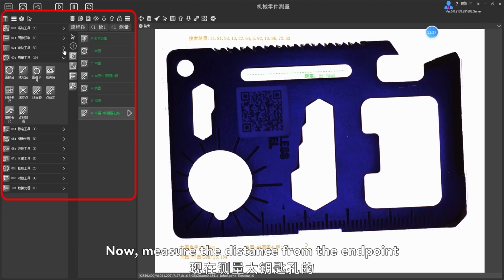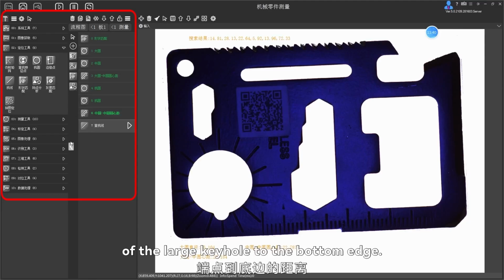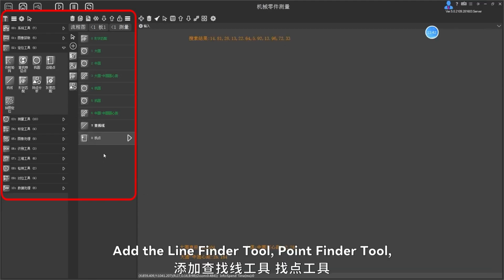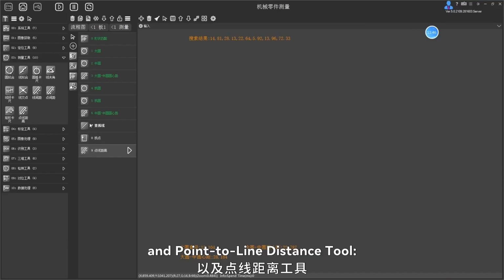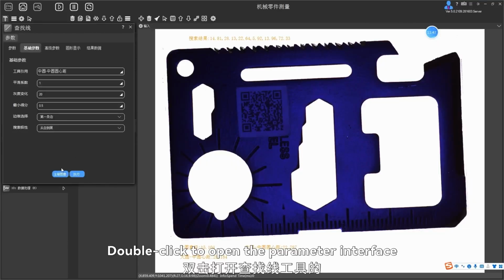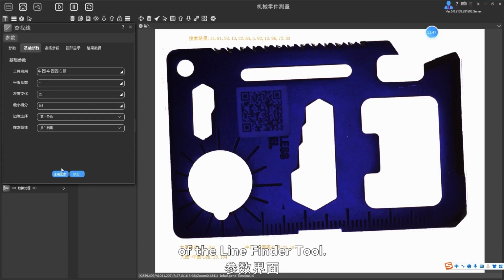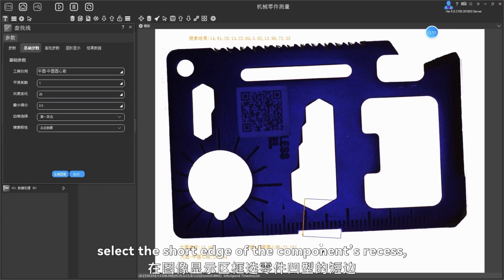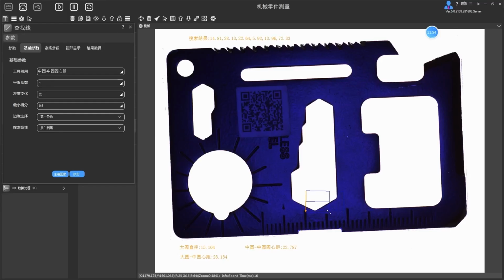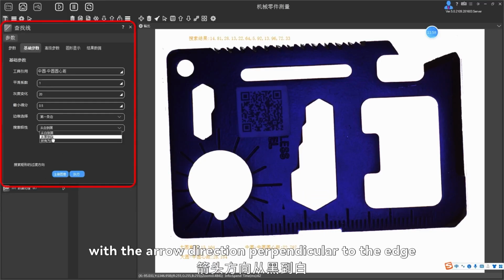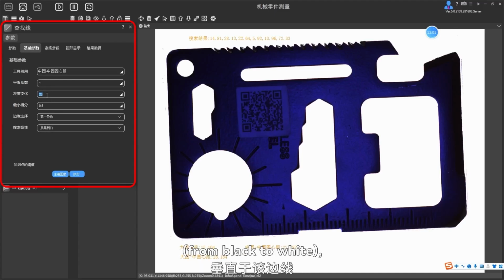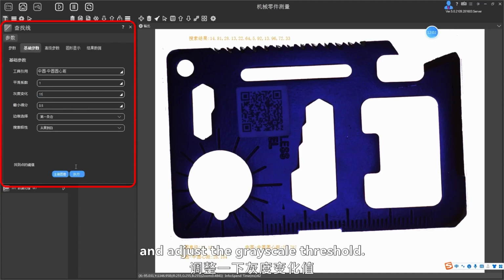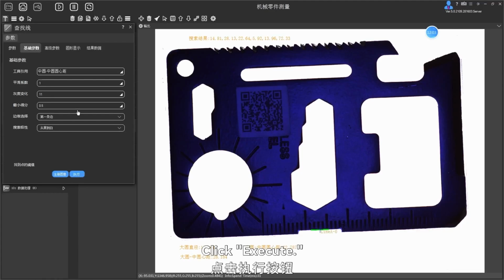Now, measure the distance from the endpoint of the large keyhole to the bottom edge. Add the Line Finder tool, Point Finder tool, and Point-to-Line Distance tool. Double-click to open the parameter interface of the Line Finder tool. Click Register Image. Select the short edge of the component's recess, with the arrow direction perpendicular to the edge, from black to white, and adjust the grayscale threshold. Click Execute.